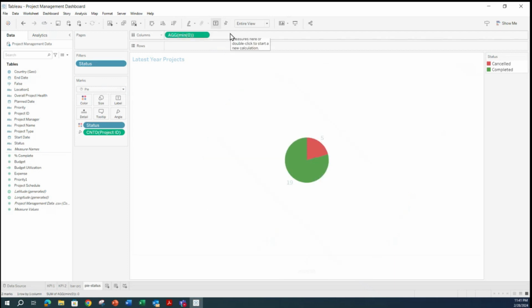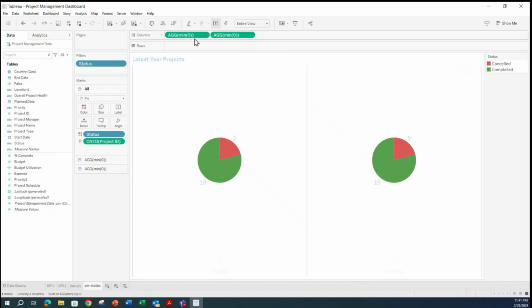I'm going to do one more time. So double click over here, and again I'm going to say min, start a bracket, 0, close, enter. So again, these are the two dummy calculated fields I created just to create a divider like these. So again, I created an exact copy of the original pie chart that we created initially.